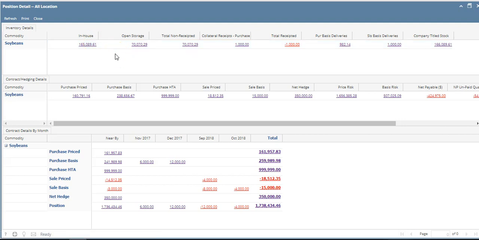So let's get back to in-house. What is in-house? In-house is technically all the grains which you're holding in-house. It doesn't really make a difference whether it is customer-owned or company-owned. Everything which is in the elevator becomes in-house. Now, the storages can be of the type non-receipt or receipt.